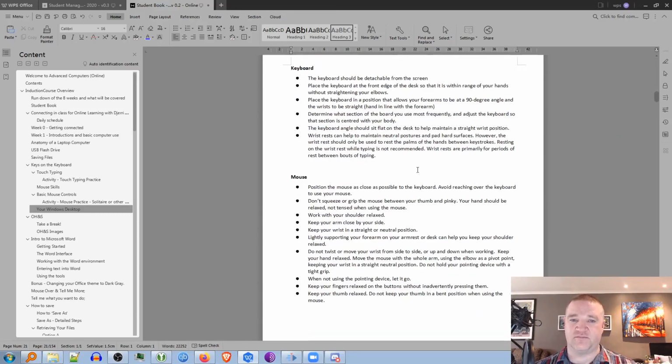The keyboard should be detached from the screen. Place the keyboard at the front edge of the desk so that it is within range of your hands without straightening your elbows. Place the keyboard in a position that allows your forearms to be at a 90-degree angle and that the wrists be straight, hand in line with the forearms. You never want to have your wrist bent backwards or bent down. That's just a recipe for disaster.